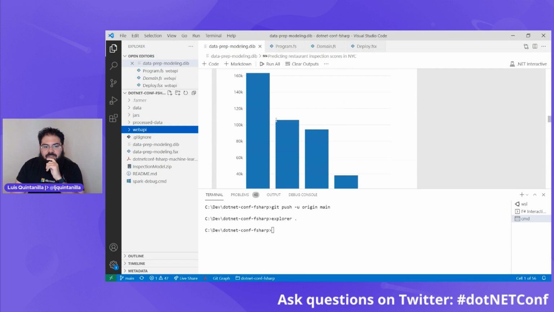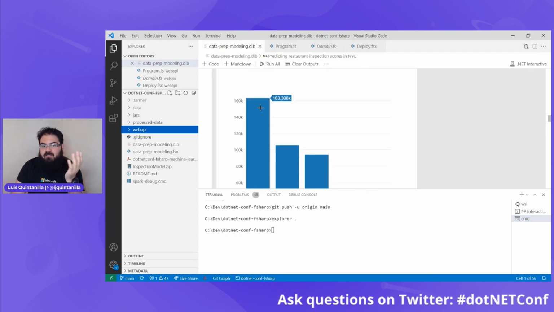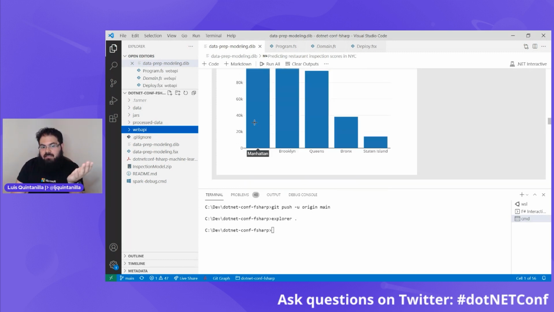And then when I go ahead and plot that, you see that I get this super interactive, really nice visualization here showing, in this case, how many inspections have been done across the boroughs. So you can see Manhattan has the most inspections, and then it goes in descending order down to Staten Island here.